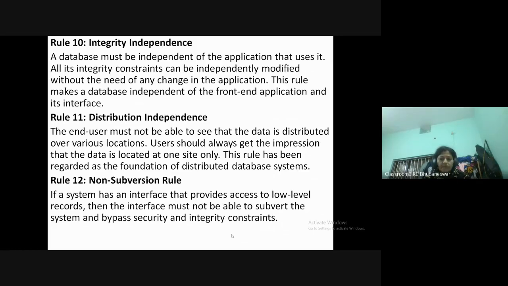Non-subversion rule. The last and 12th rule of Codd's is the non-subversion rule. If a system has an interface that provides access to low-level records, then the interface must not be able to subvert the system and bypass security and integrity constraints. The non-subversion rule applies when a system has an interface that provides access to low-level records. The database dictionary contains different types of data, low-level records and high-level records.